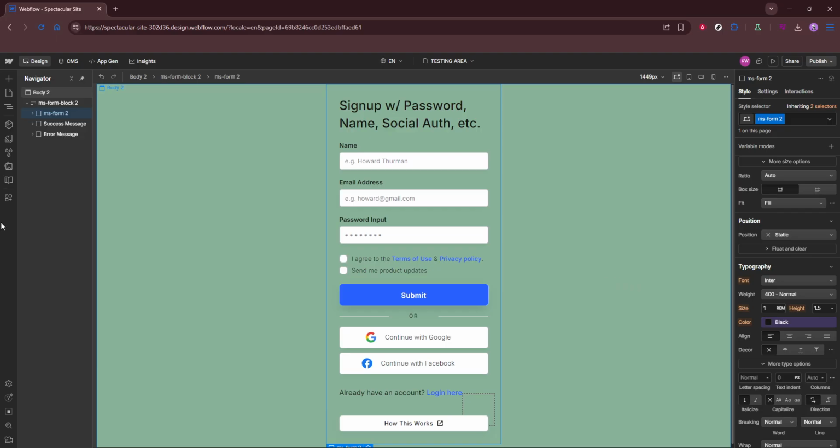For best results, keep your form simple, make key fields required only when necessary, and use clear button copy like create account or sign up. That's it. Your sign up page section is in place, quick and clean.